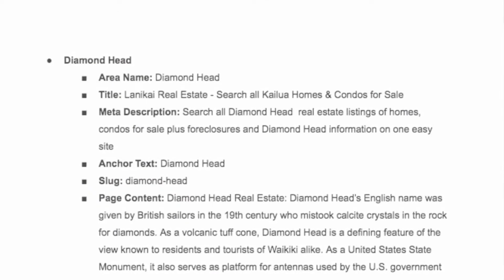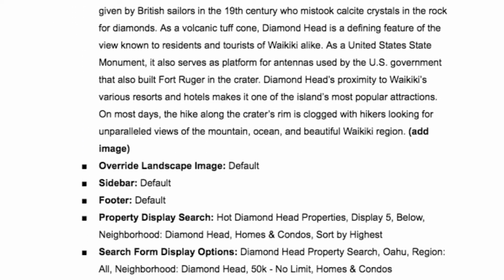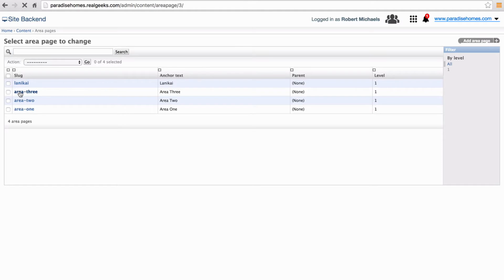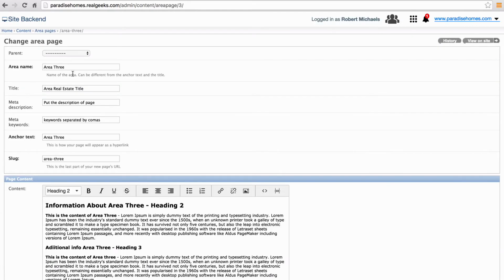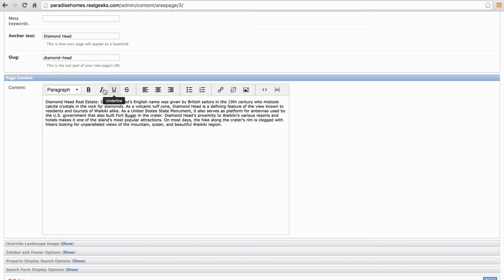Let's refer to the detailed outline to build an area page for Diamond Head. So again, click on Area Pages in the backend and let's edit Area 3. We'll build a page for Diamond Head now. So let's add the area name as Diamond Head, the title, meta description, anchor text, slug. Then we'll manually type or paste your plain text content below.